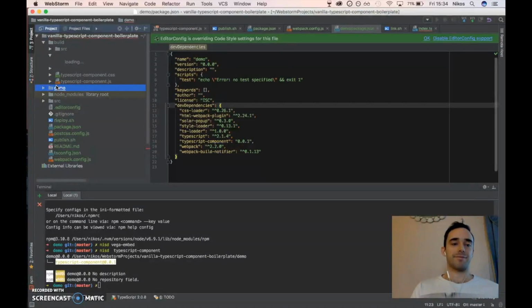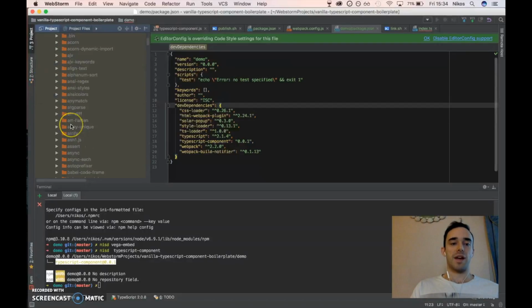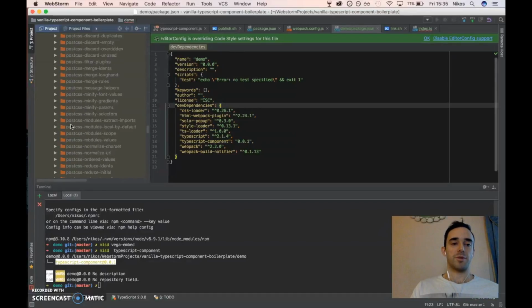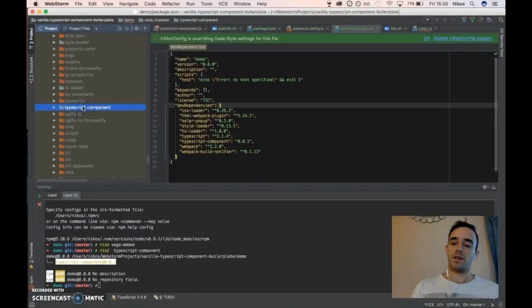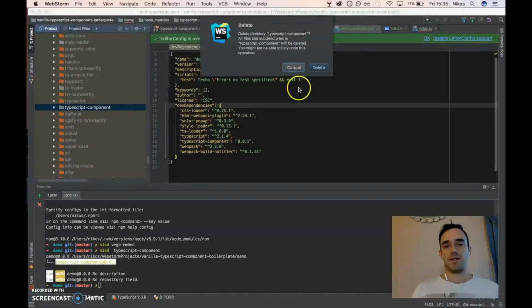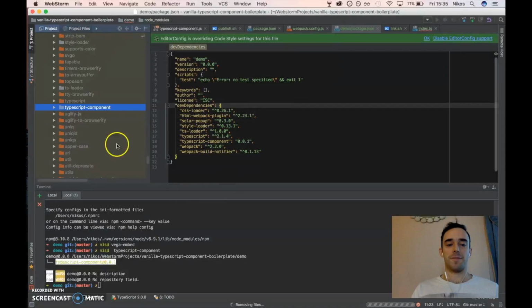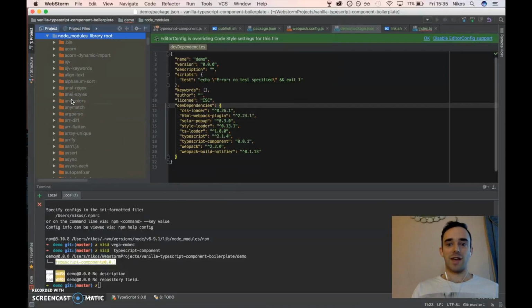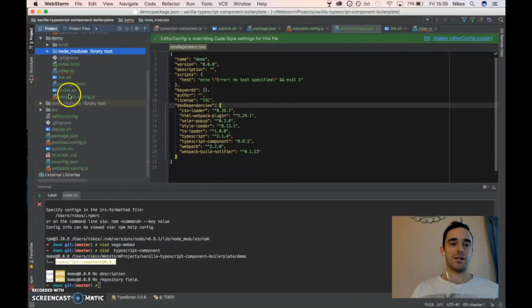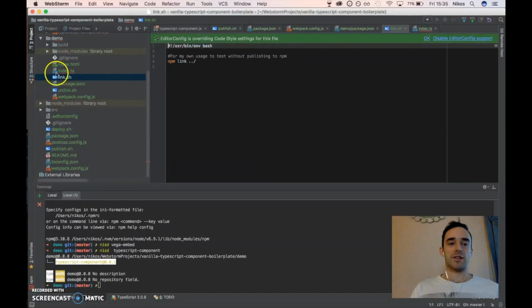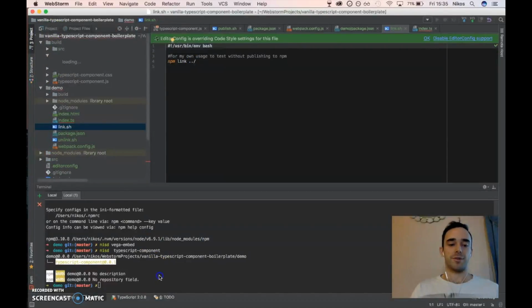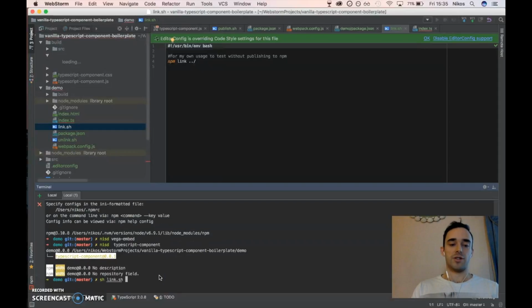Okay. So there we go. So there we have our dependency on the TypeScript component. Right, so what I'm going to do is delete this. Yes, there we go. Why did I do that, you might ask? Well, I'm just going to link to the parent one directly. So I'm just going to run sh link.sh.